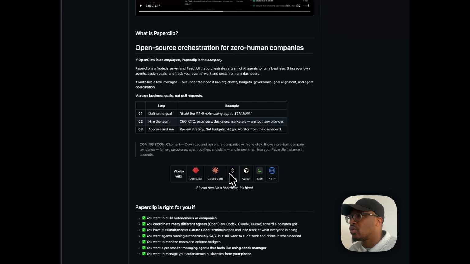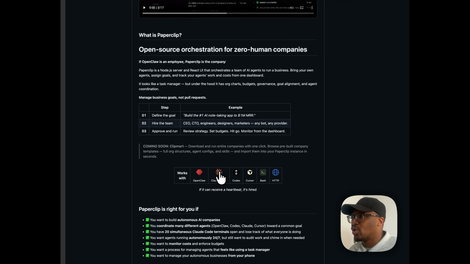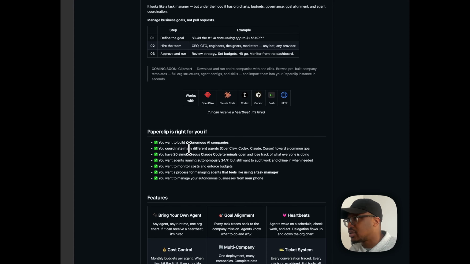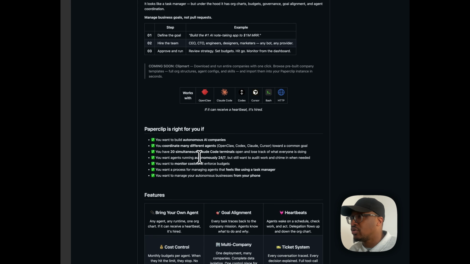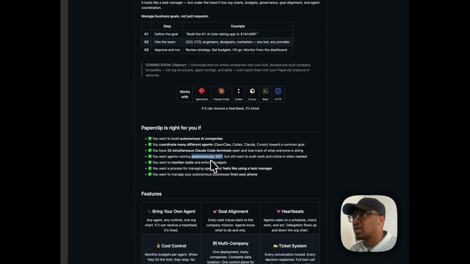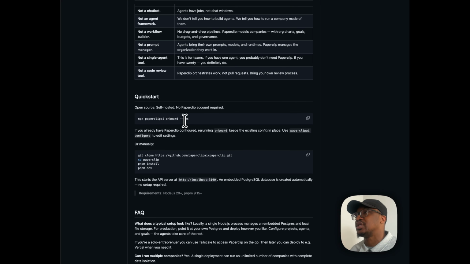It works with OpenClaw, Claude Code, Codex, and yeah, oh, Claude Code. We call him Daddy Claude. You can build autonomous AI companies with different agents, 20 simultaneous Claude Code terminals, and it runs 24/7. That's lovely. You can see it's run with npx paperclipai onboard. Okay, before we do that, let's take a look at the website.